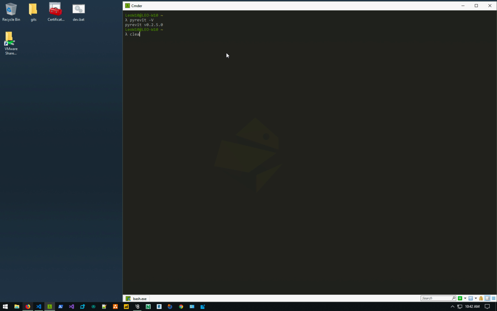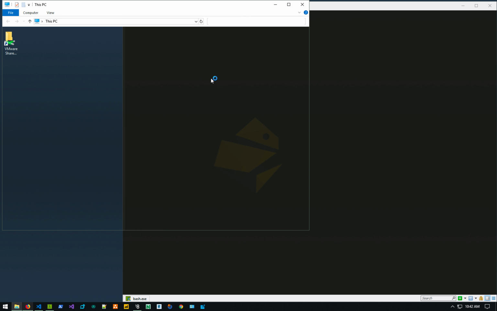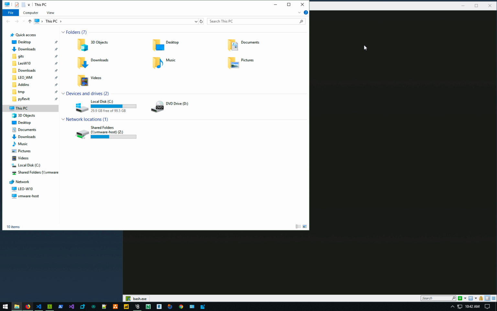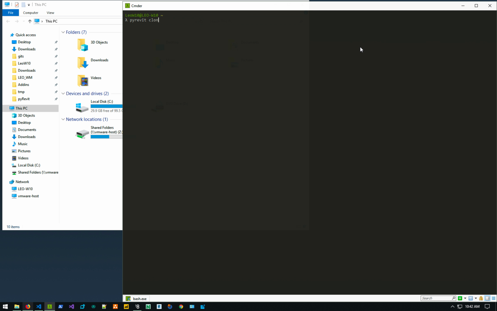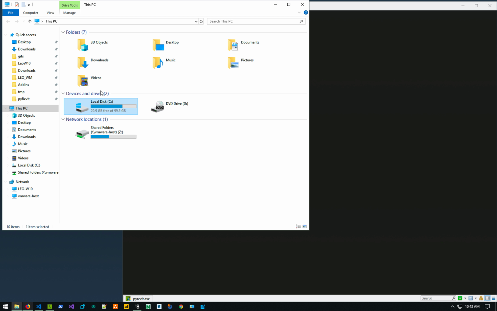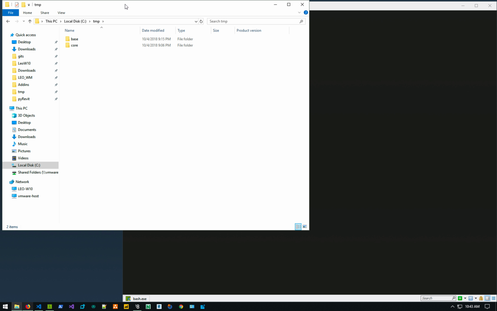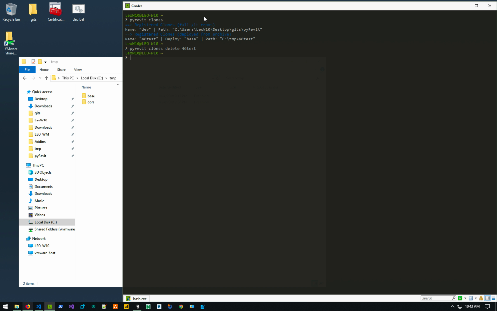So I have that tool installed on my machine, and let me actually go in and see what clones I have installed. Okay, let's delete the clone: clones delete 46 test. I'm going to go to c:\temp just to show you how to get the 4.6 beta.